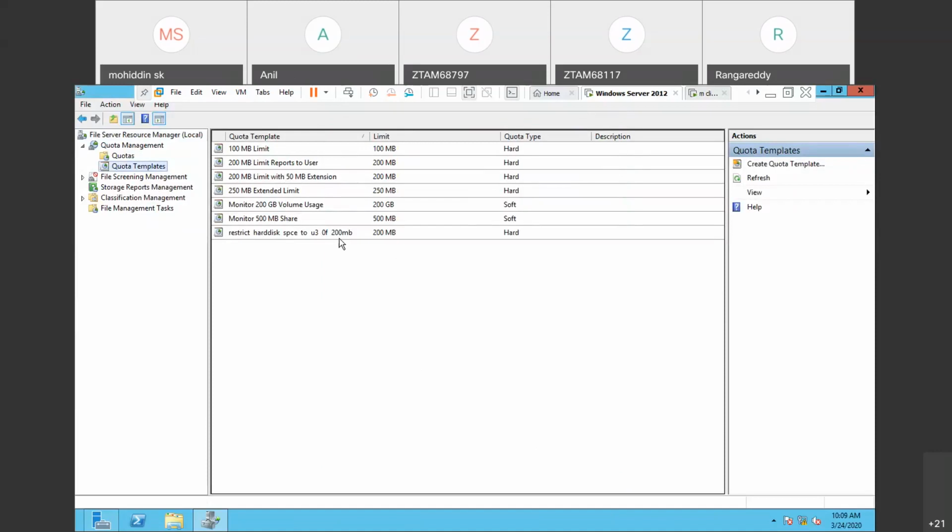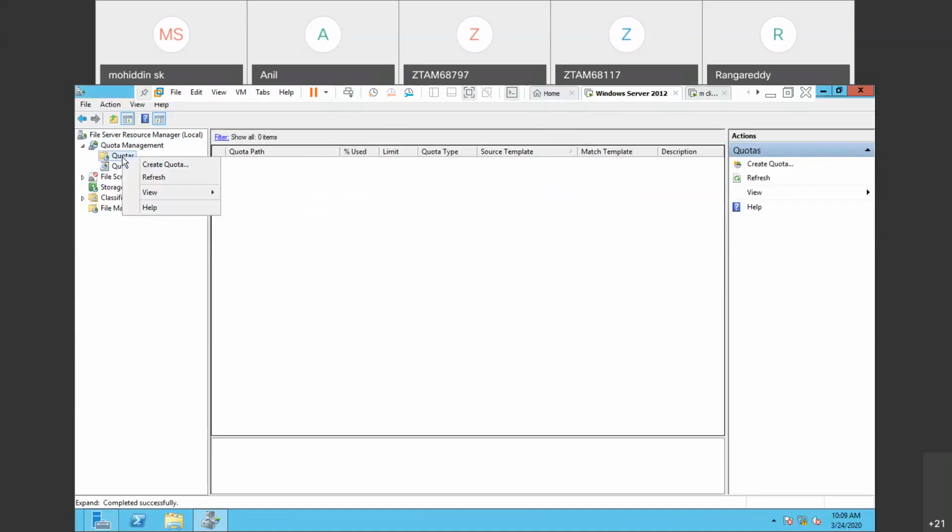One template is created. Now, after creating the template, apply the restriction. To apply the restriction, you have to use this container, Quotas. Now select it, right click, then you get an option: Create. Okay, I'll just go on.